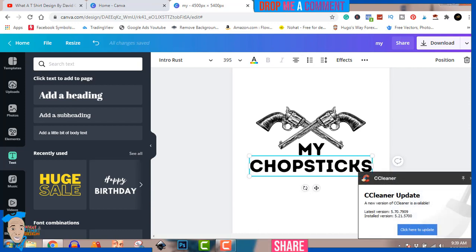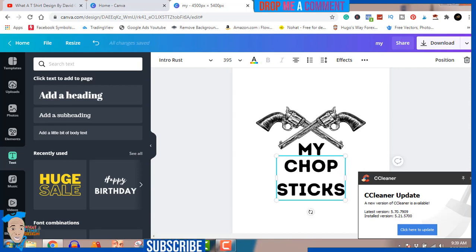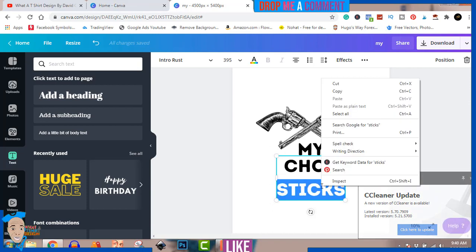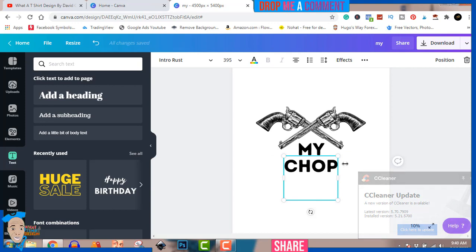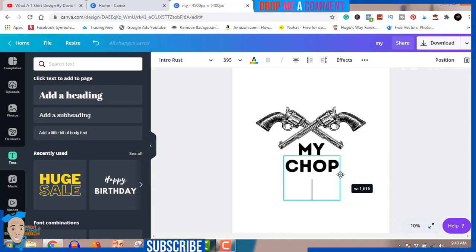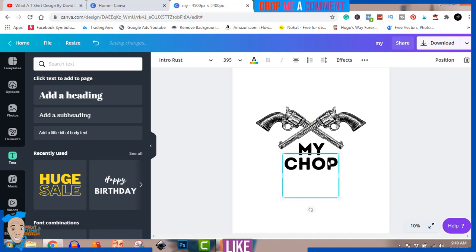So now I can just decide to break this. Or better still, just get this on a different layer. I'll cut that out of there, so I'm just left with the chopstick. So now just move this a bit up like so.